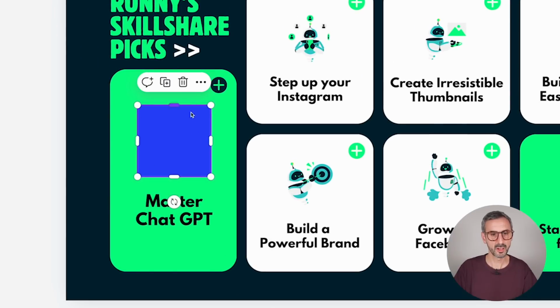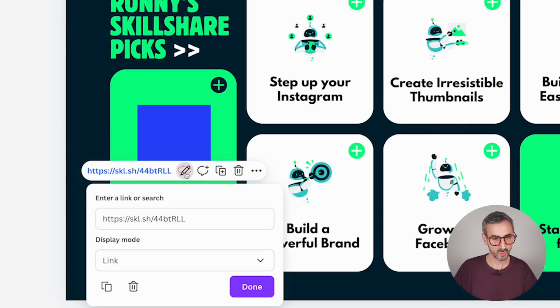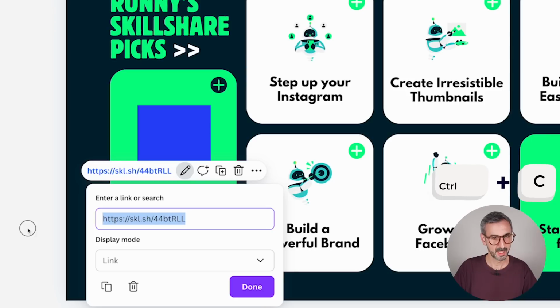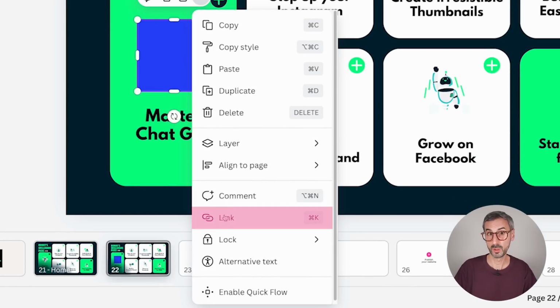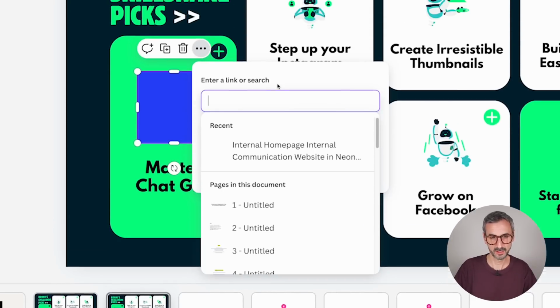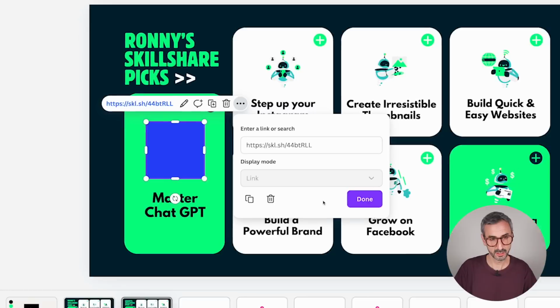Once I have it, I'm going to add my link there. So I'm going to go and grab the link. So you see the link is this one. I'm going to copy that and click on the little square, 3 little dots, link. Now we have the link option because this is a shape. I'm going to paste the link. Done. Now I have this.